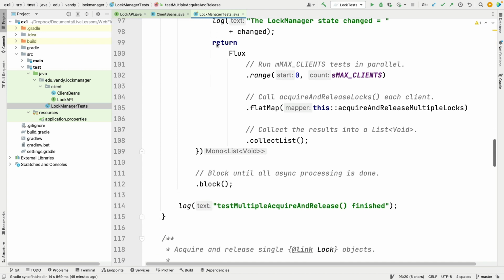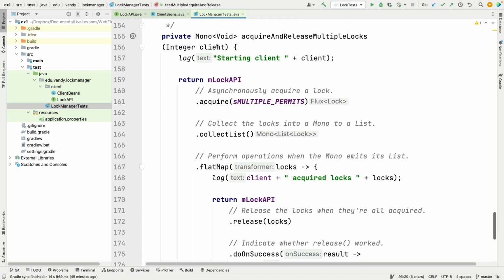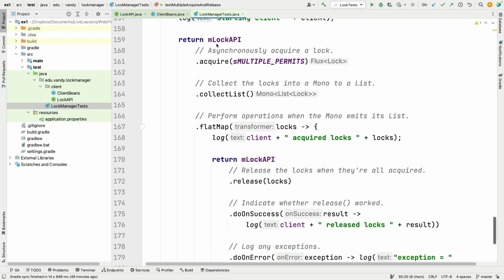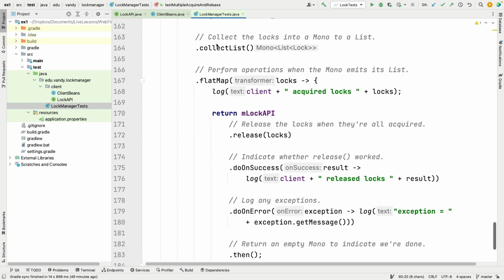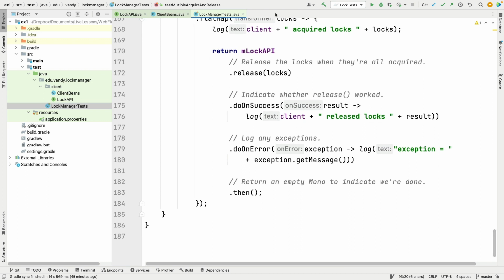And if we come down here and take a look at acquire and release multiple locks, it looks pretty much like acquire and release locks, the only difference being that we acquire multiple permits. And then we go ahead and get multiple permits, we collect the locks into a mono to a list. So we call acquire, that gives back a flux of locks. We get a mono to a list of locks by using collect list. Then we use flat map to go ahead and release all those locks, and same basic structure for handling success or failure. So you can see this is all fully reactive on the client side.